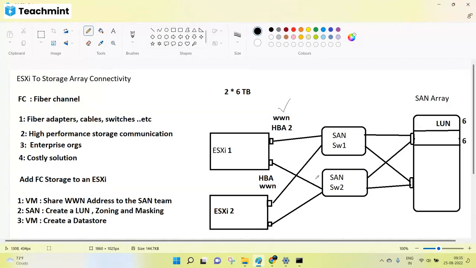So now these two LUNs will be masked to both the WWN addresses. It will be visible to this host. So while sharing, you should be careful. You have to share both the adapters' addresses, and he will present it to both the adapters. Clear?